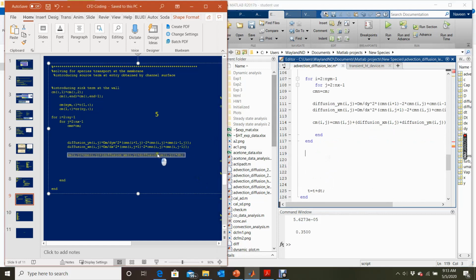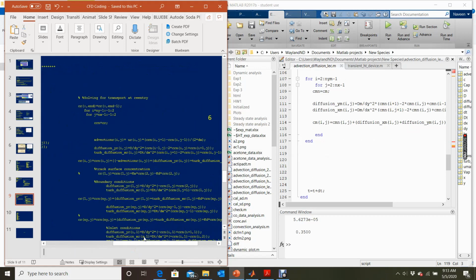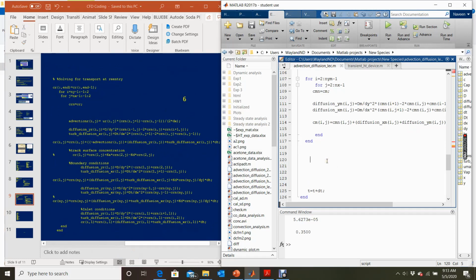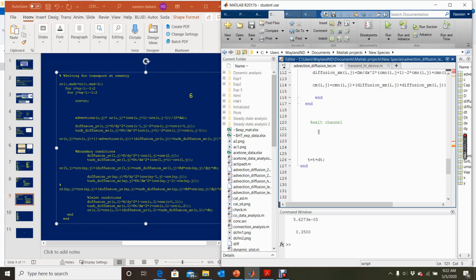So I'm quickly going to the exit channel. I'm not going to write this, but let's type exit channel. I'm going to give the boundary conditions first. Okay, so I'll start with the boundary conditions.